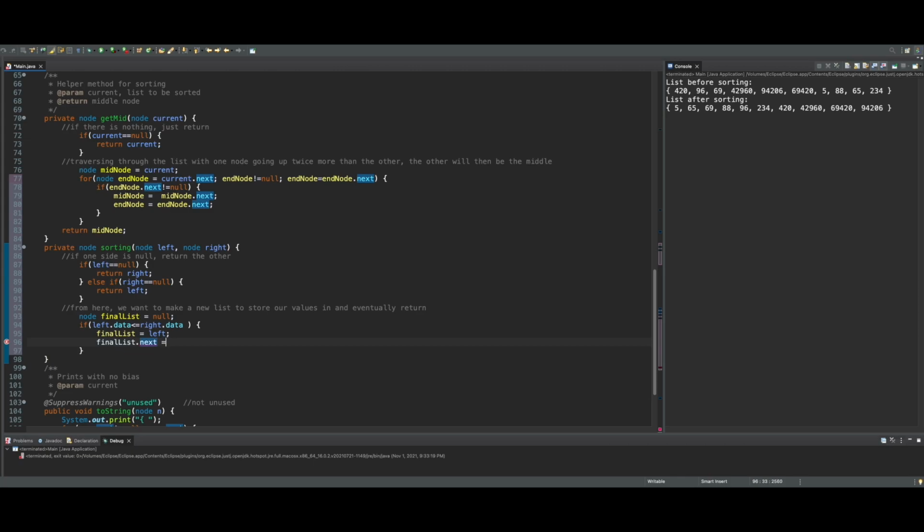And then we're going to use recursion, where we have sorting. And then inside of here, we're going to do left dot next, because we've stored left already. So we get the next value. And then we're going to just pass in the right again, because that one hasn't been touched. It's still the greater of the two.